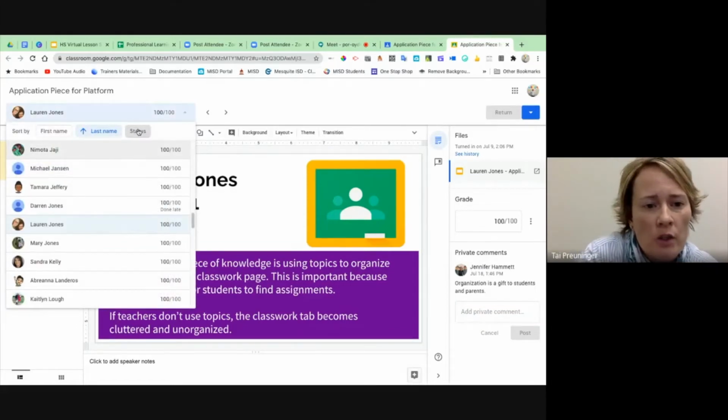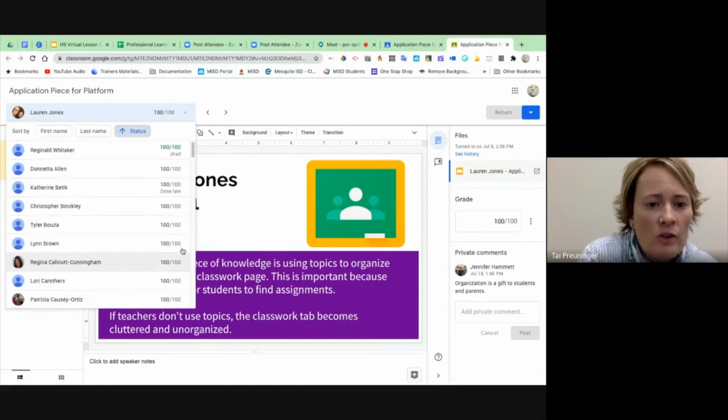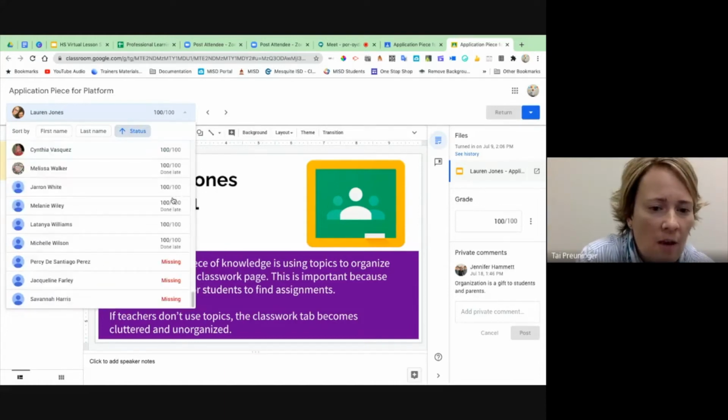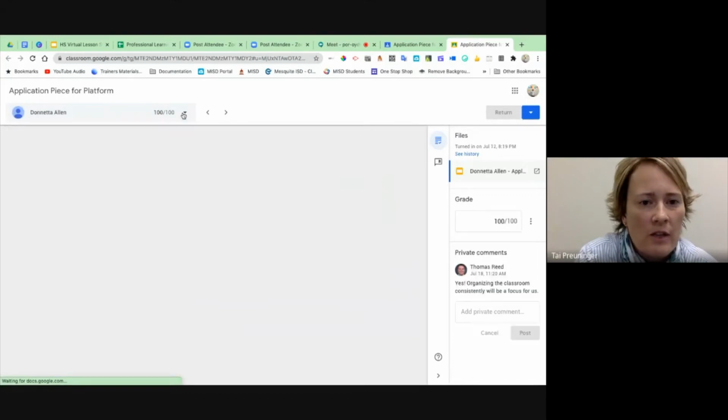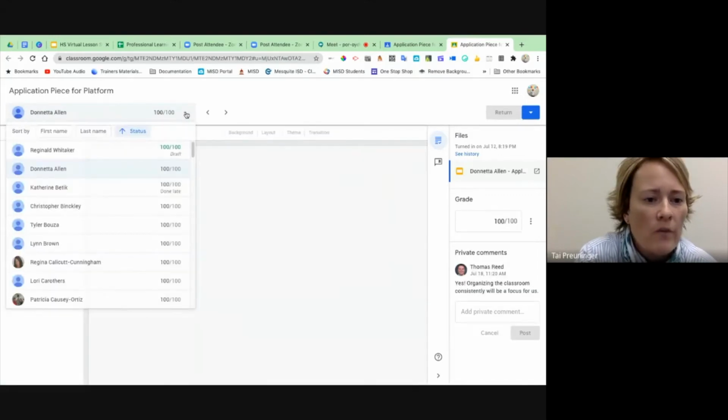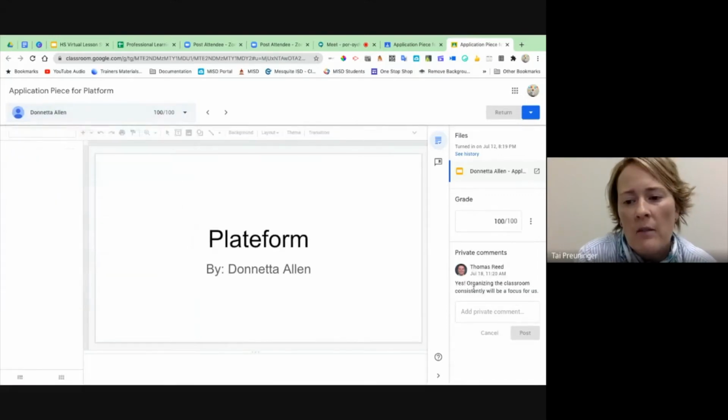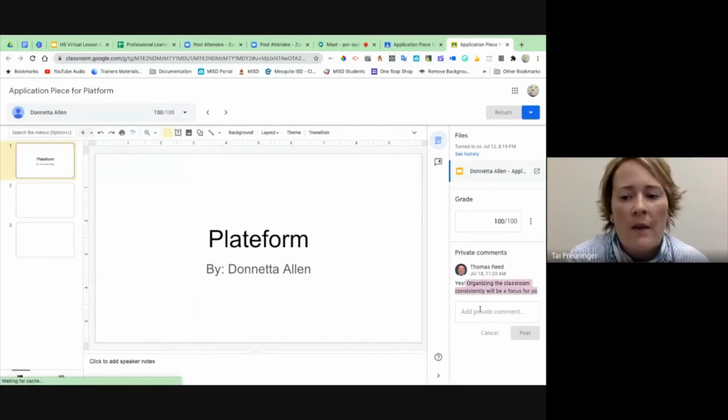So you can sort the students by their status, like who's done it. I have a lot of people who turned this in, right? Or here's all the people together who this is still missing from. And then if I click on the next person, I can just navigate to their work from here. Notice that the principal gave feedback on this activity here, with that private comment.